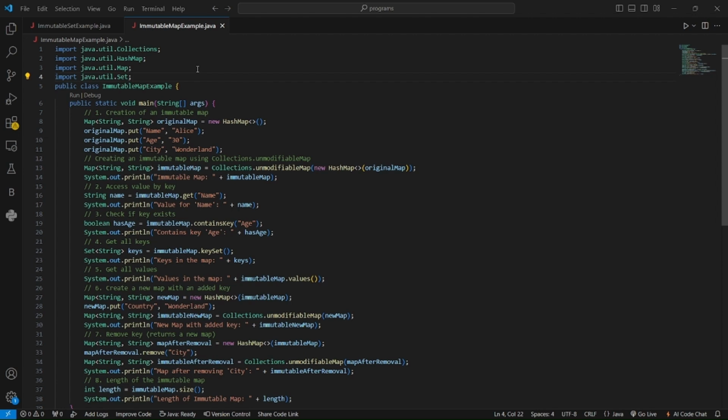Now let's say we want to add a new key value pair to the map. Since immutableMap itself can't be modified, we create a new HashMap based on immutableMap and add a new key country with the value Wonderland. Then we wrap this new map with Collections.unmodifiableMap to make it immutable again, creating immutableNewMap.